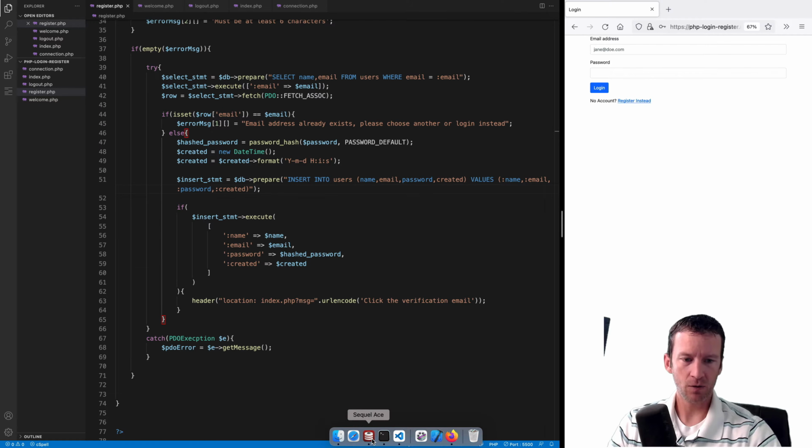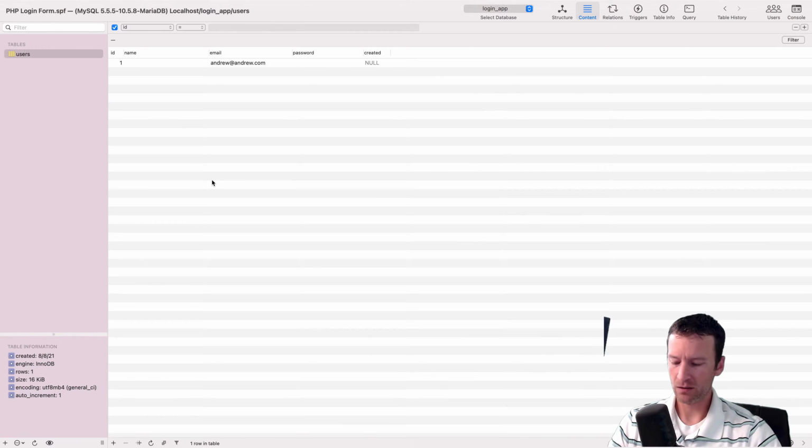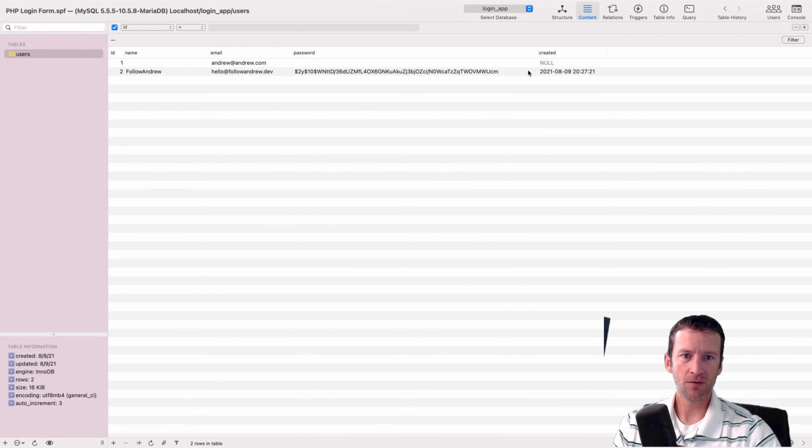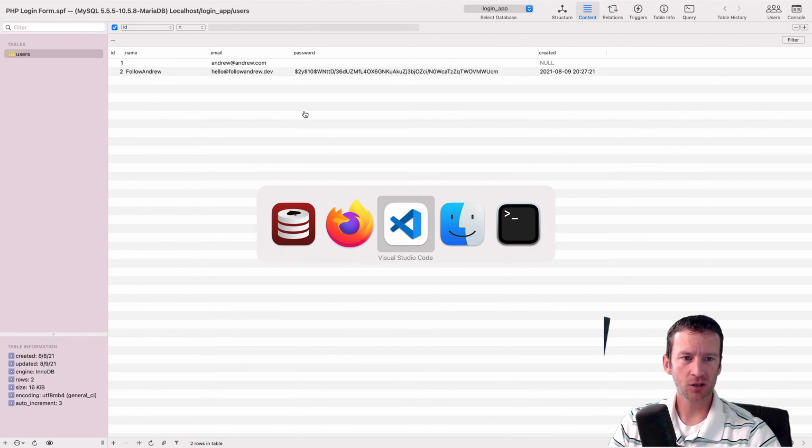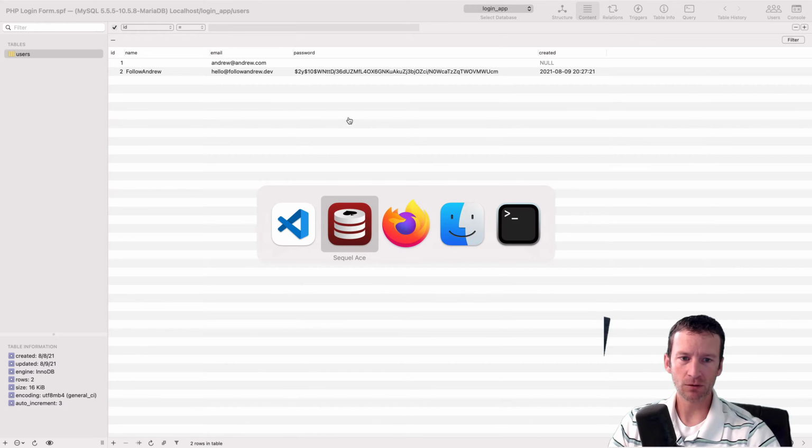So I'm going to head back over here to my database and refresh. Perfect. Now you can see, sure enough, I have a new user row, ID 2, so it auto-incremented, and notice the password in the database is hashed, so I'm not able to read it, even if I wanted to. And then we have the created column that has the exact current timestamp when this user signed up. So everything is working great.